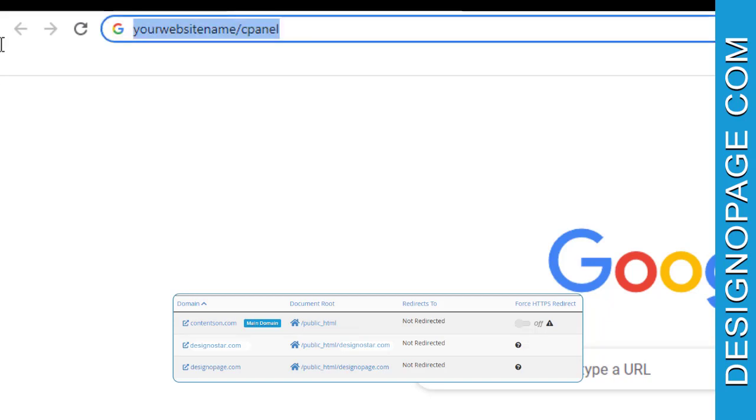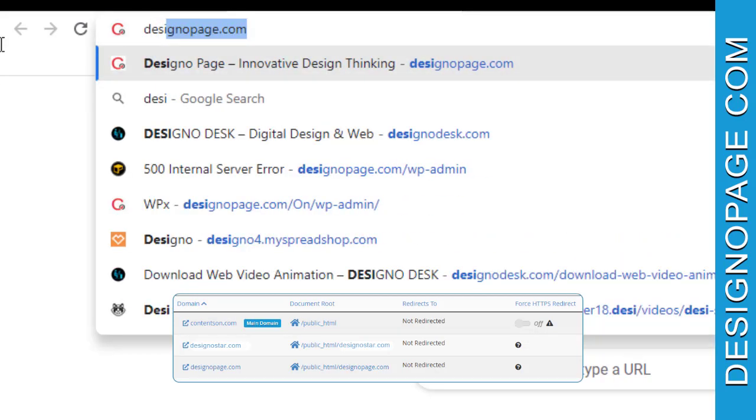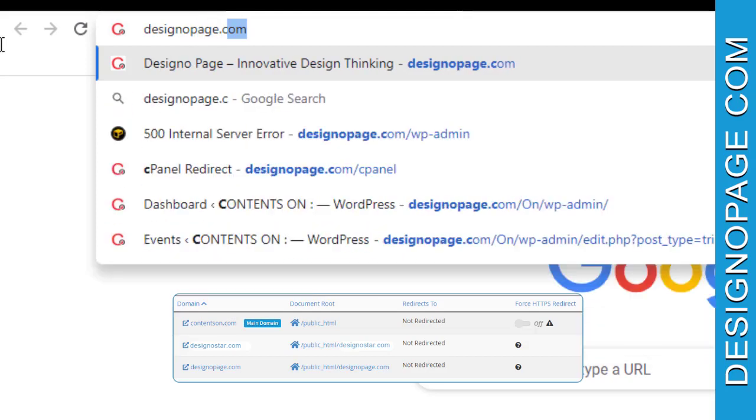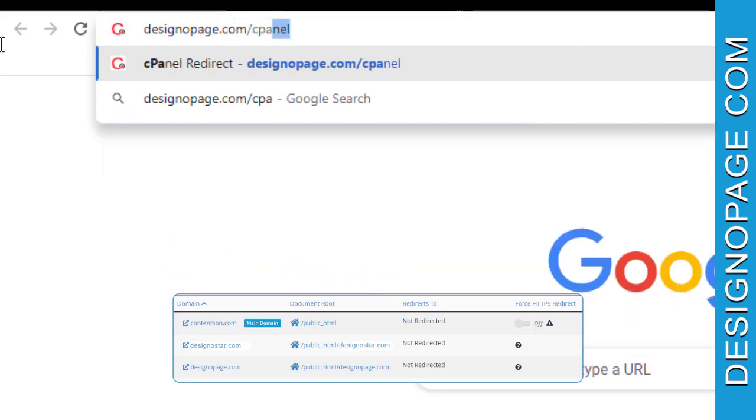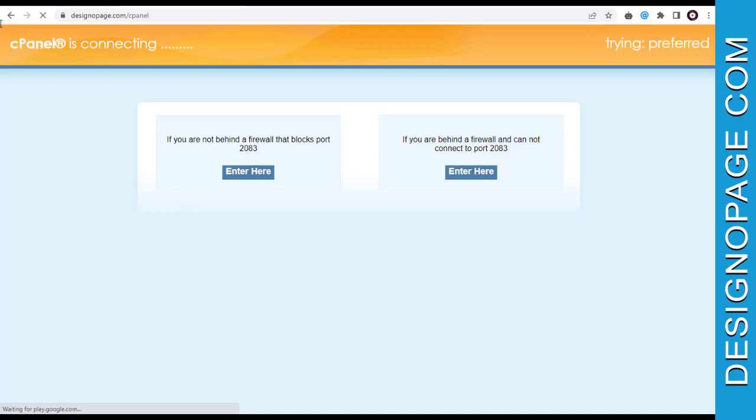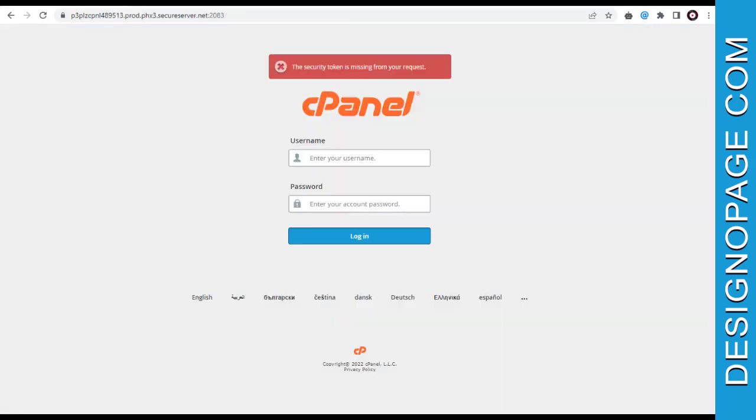I have 3 domain names in my cPanel account. I can use any domain name /cpanel as the web link like this. Here, enter the cPanel username and password and log into the cPanel account.